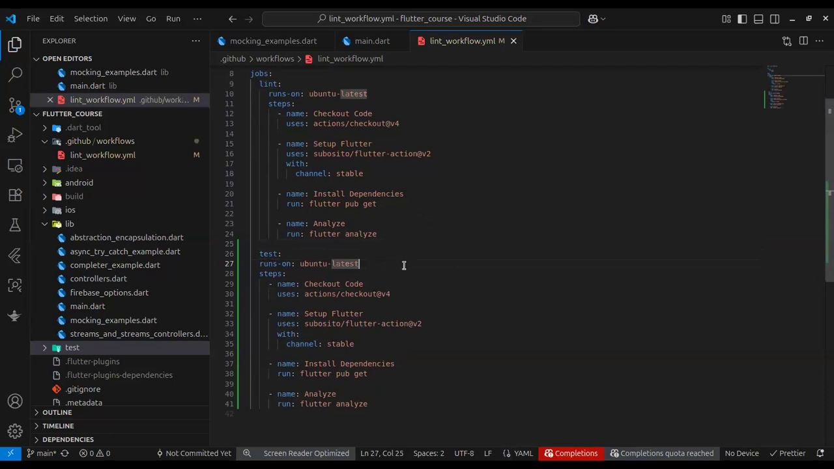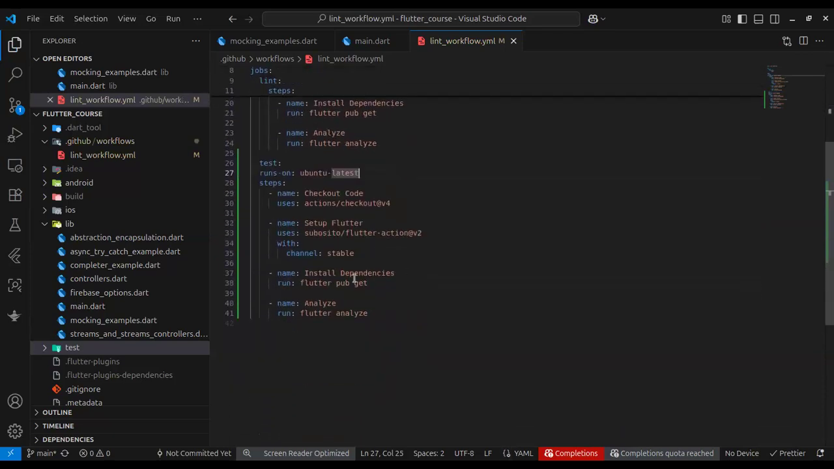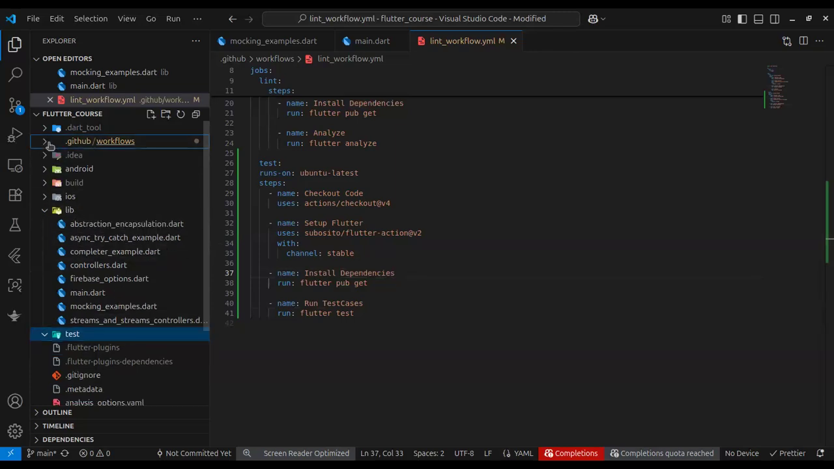Okay, so the idea now is that instead of running Flutter analyze, I do a Flutter test. Test my code. Or make it something much more professional: Run test cases. Okay, so this assumes that you have test cases set up in your project, right? I taught you testing, right? So you have test cases set up in your project.